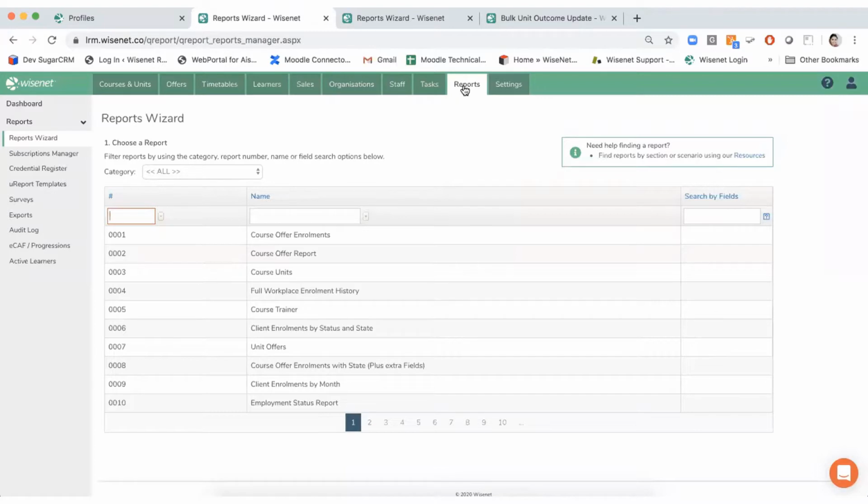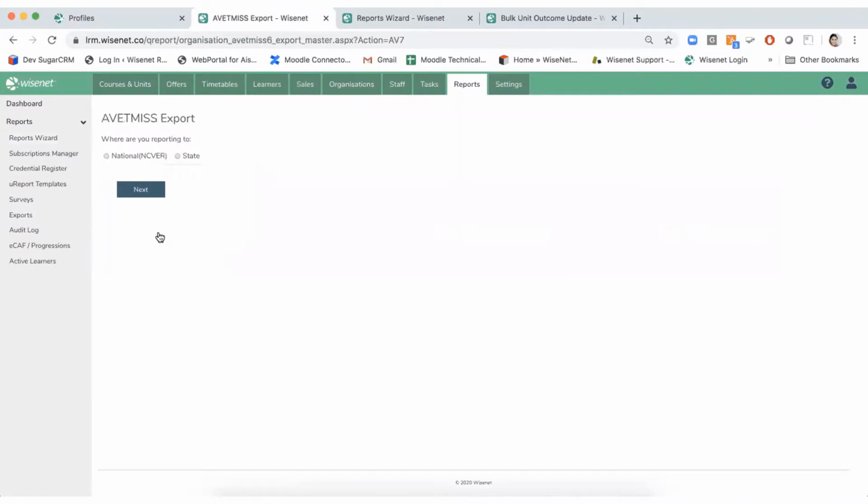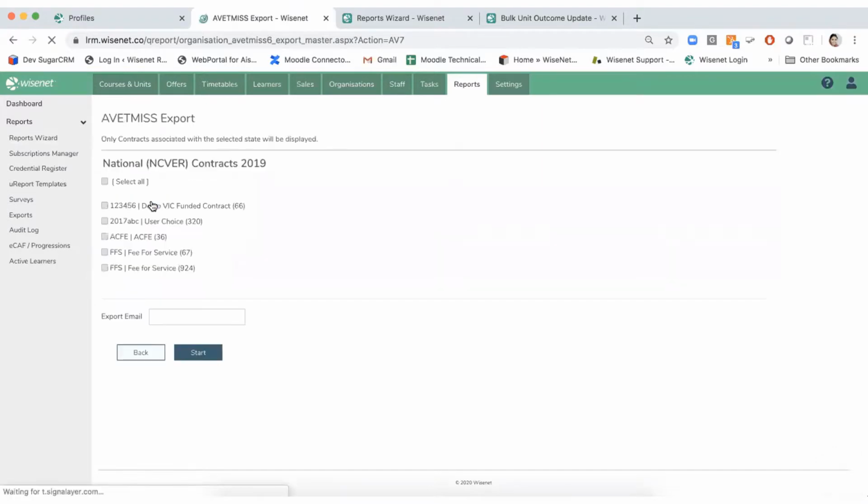So if you come into reports, on the left, you have exports. This is the first thing that you have to do. Click on Avitmus Export. Click on National NCVER. The collection year stays as 2019. Go next. You choose all your contracts. If you don't have multiple contracts, you'll obviously see one called fee for service. Choose that and go start.